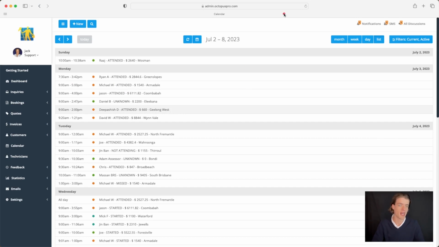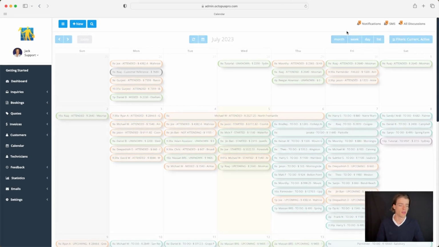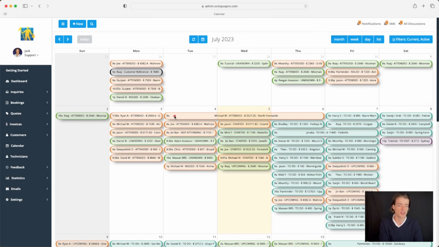So returning back to the month view, we're now just going to be looking at a few different functions and actions that we can take at these different levels.